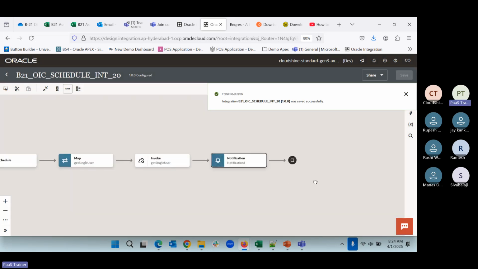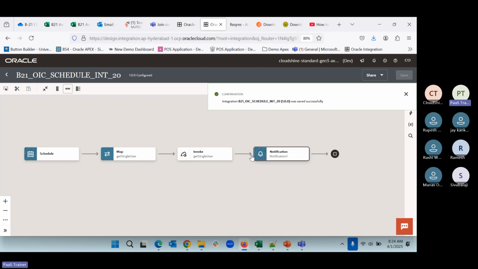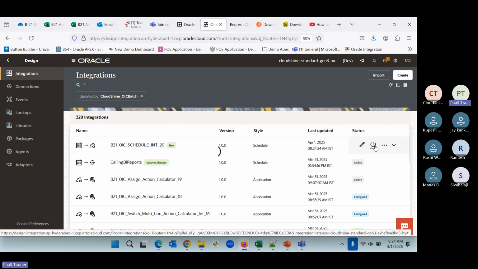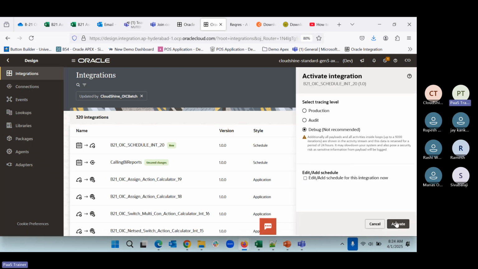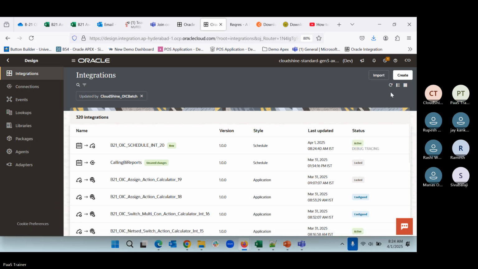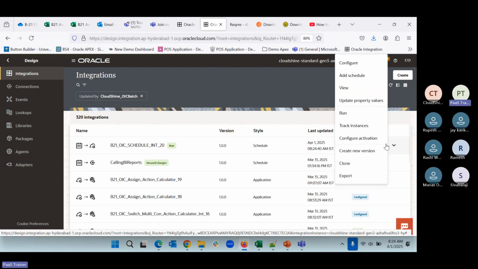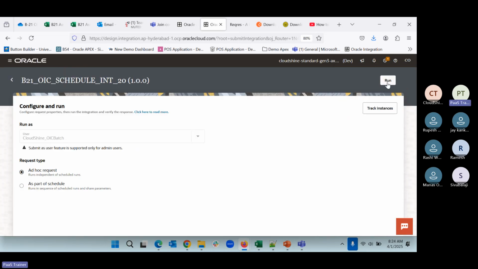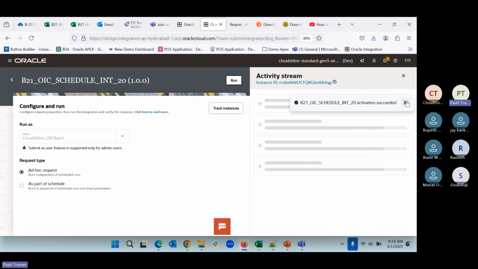So if you see, this is how we can configure the notification part. We have configured the notification part here. Now what we'll do is come again and activate this one, and we'll see the output this time. So we can come here again and click on run.